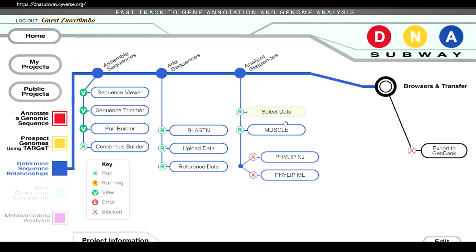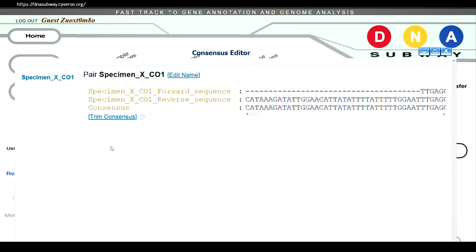Close this window. And now we do the Consensus Builder. The Consensus Builder combines your forward and your reverse sequence to produce the one sequence which will be used in your final analysis. Click on Consensus Builder again. Here you see the forward sequence, the reverse sequence, and the bottom is the final sequence that will be used in your analysis. The dashes indicate that you don't have quality sequence in this position.